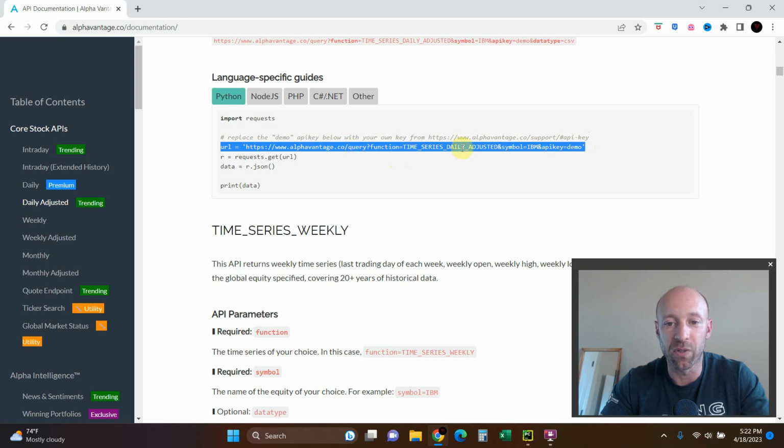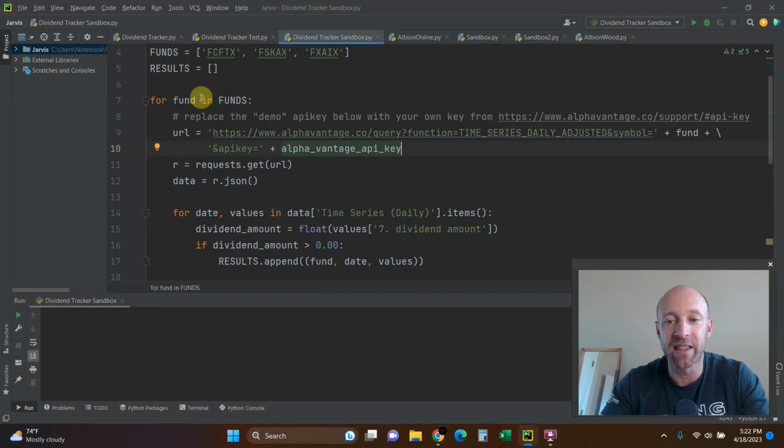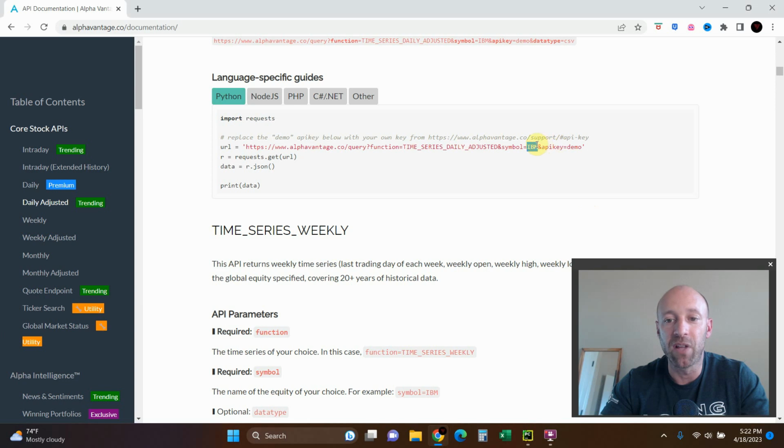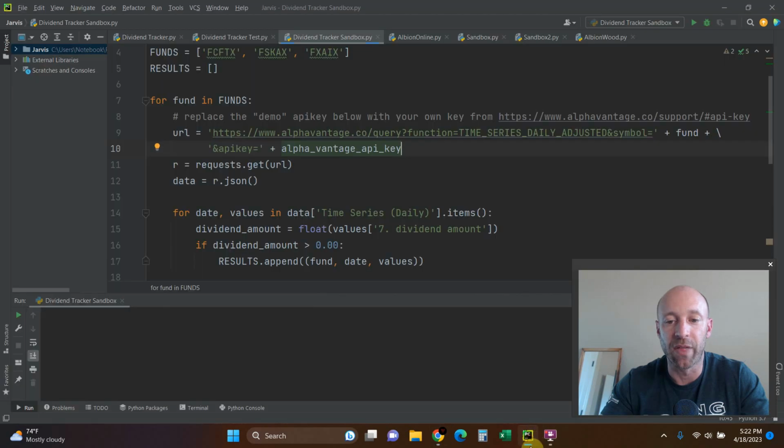So the function equals time series, the symbol equals IBM, but in our case we're passing it the fund, right? That's this plus. And then the API key equals demo. And they're saying change that out with your API key. So that is what I did here. And then r equals requests.get URL, which is this whole thing now, which has the fund name. Then we're going to store it in a JSON file.